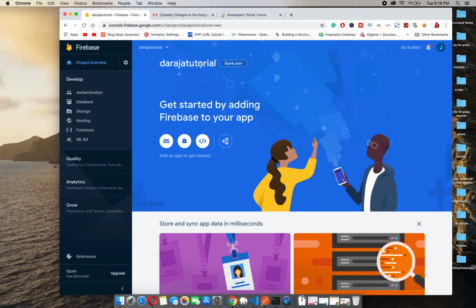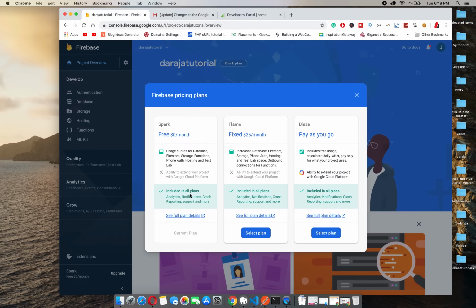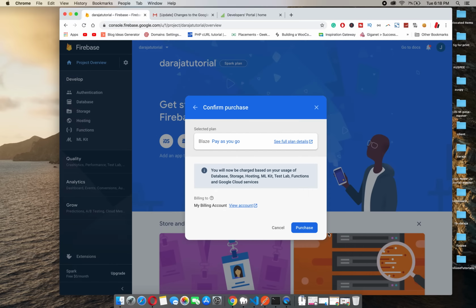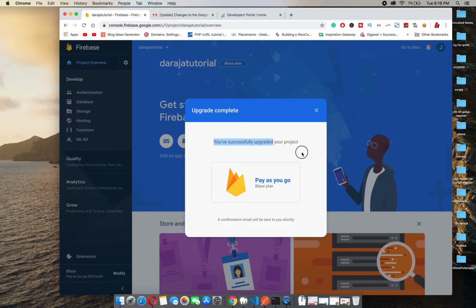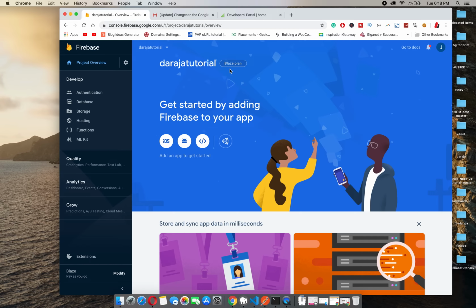If you click it, you'll open it there, and then you'll see besides it. And if you want to change from one project to another, just click there and you'll see all of them there. Now we want to change from Spark. So click it, then select Blaze and purchase that one. It will still be free because we'll probably be using the free quota. Now our project is set up.